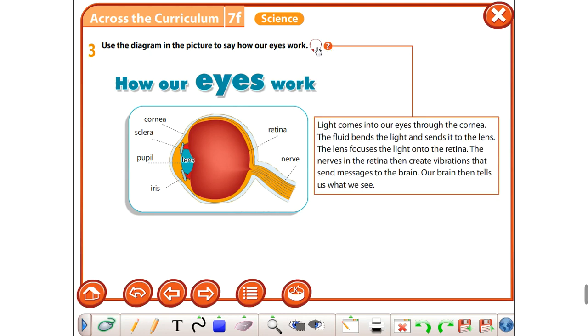Light comes into our eyes through the cornea. The fluid bends the light and sends it to the lens. The lens focuses the light onto the retina. The nerves in the retina then create vibrations that send messages to the brain. Our brain then tells us what we see.